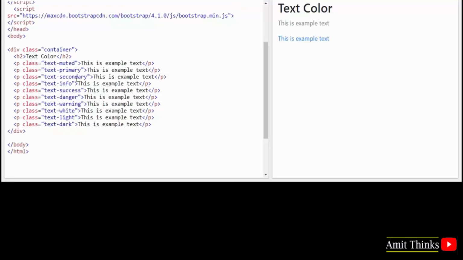Text-primary will give a blue color. Secondary will provide you an option to add less important text. Info, you can set info messages. Success will give you a green color text. Danger will give a red color text. Warning, orange. White will give a white text. Text-light will give a text with light color. Text-dark will give a text with dark color. Now the last one is the basic one, text-body. So let's add it.